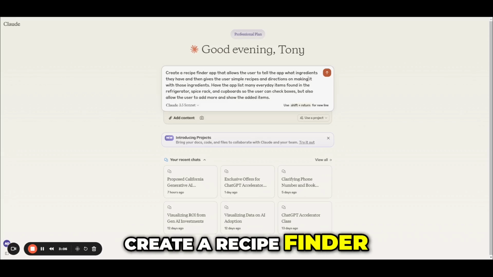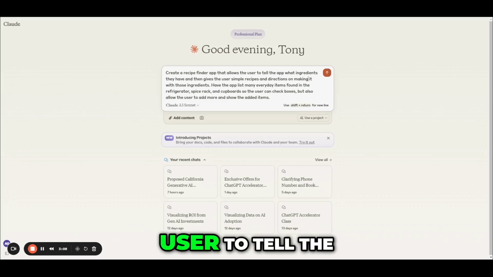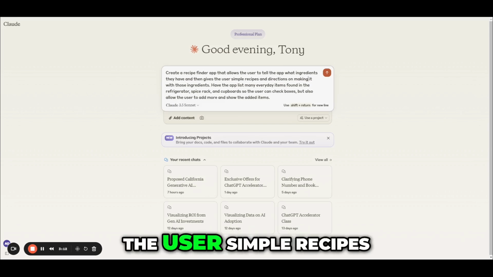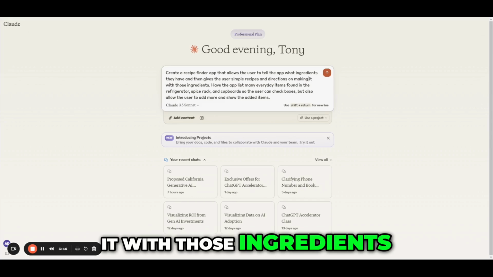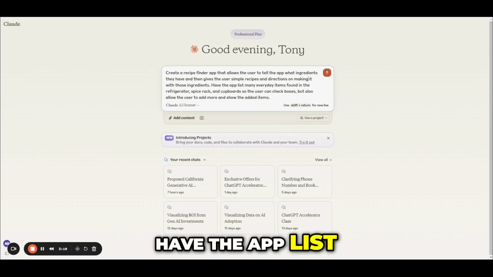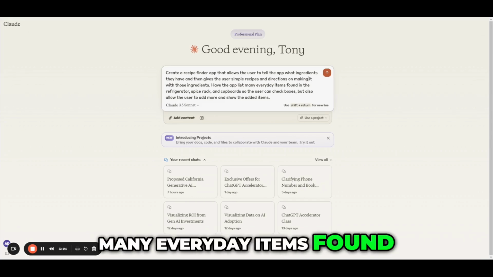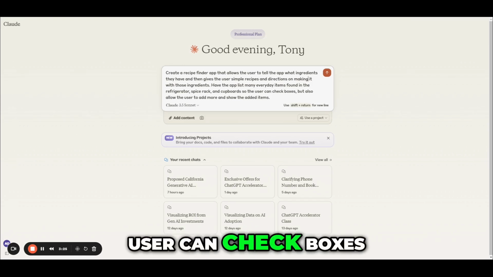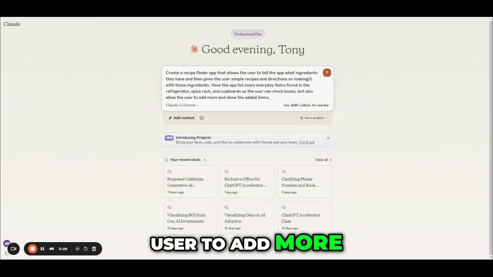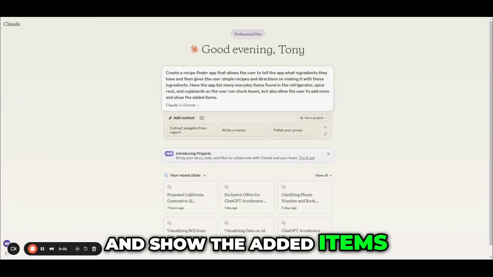Create a recipe finder app that allows the user to tell the app what ingredients they have and then give the user simple recipes and directions on making it with those ingredients. Have the app list many everyday items found in the refrigerator, spice rack, and cupboards so the user can check boxes, but also allow the user to add more and show the added items.